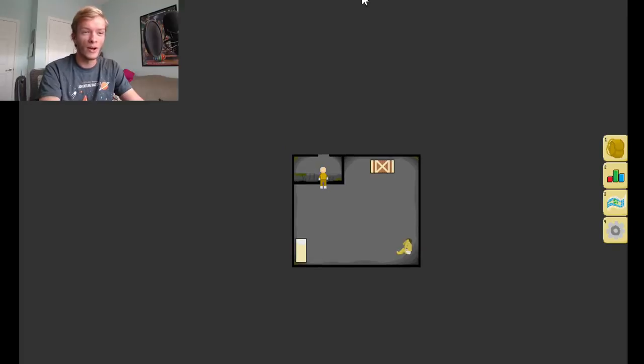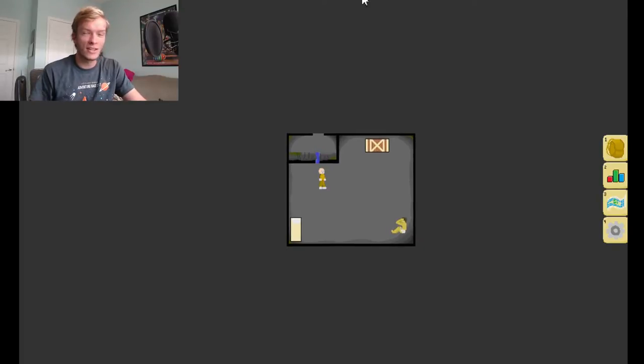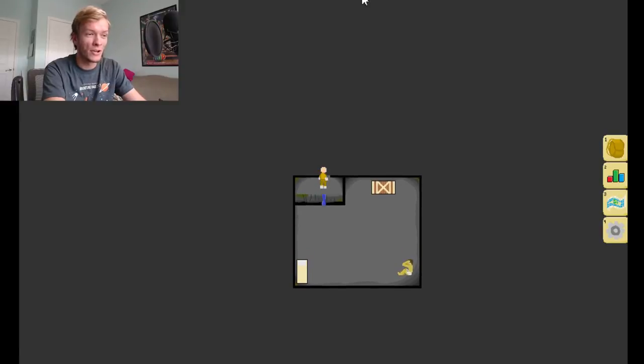And so I wanted to make this kind of dynamic. If you're using a different object to bridge the gap, then you get a different bridge.